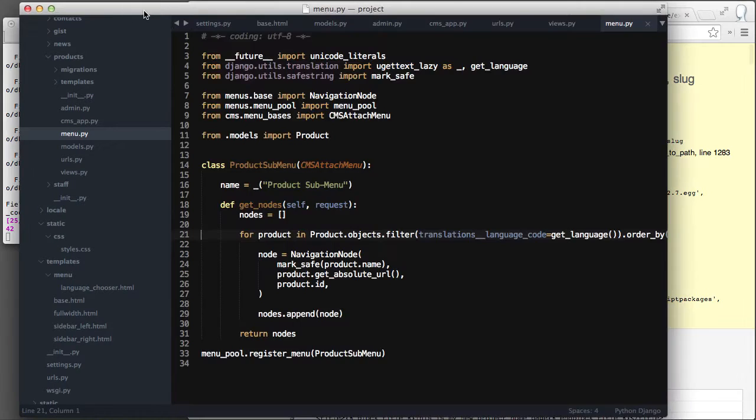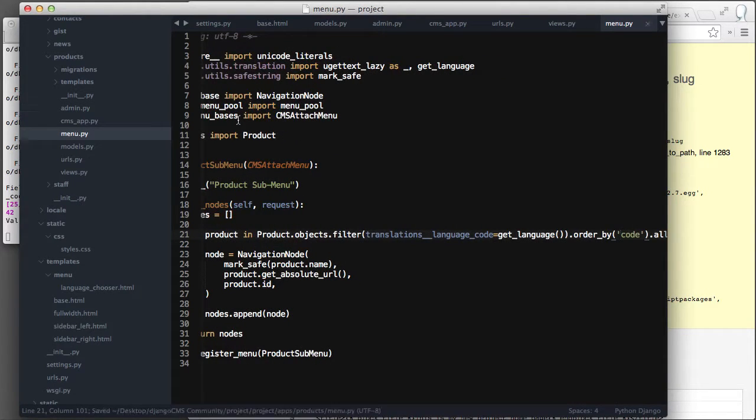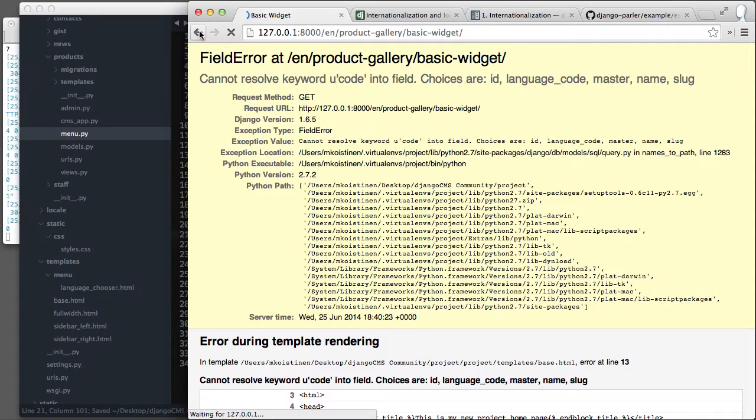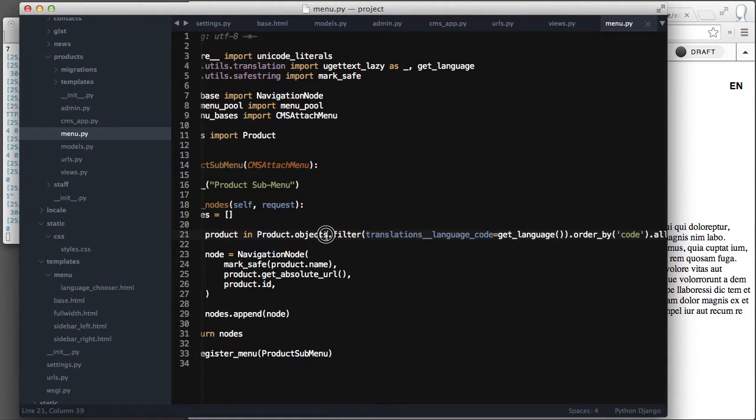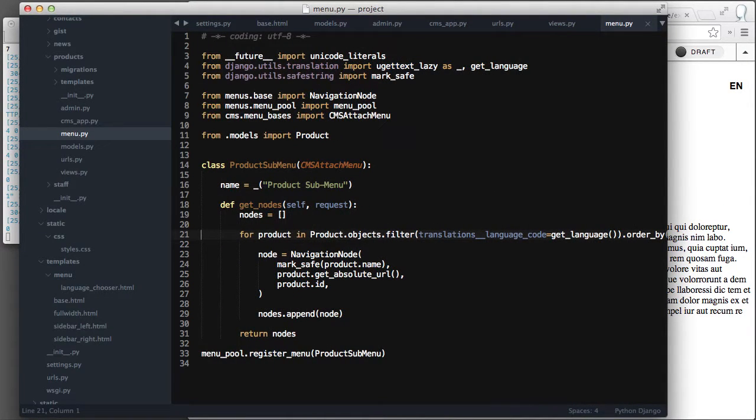Nope. Okay. Didn't like it. So let's go back to normal. Okay. So that's all I've changed here. Everything else is very, very much like the one we did in the first screencast, except for product instead of staff. So there you go.